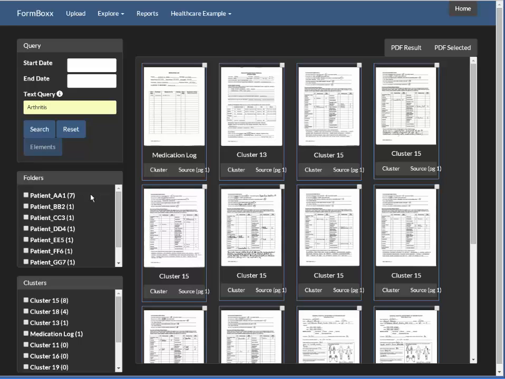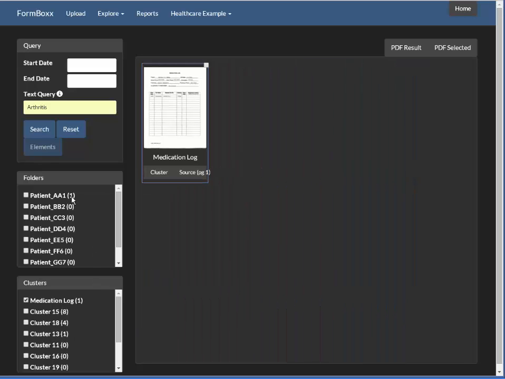Removing the filter then allows us to look for specific forms, for example in the case that we don't know the patient. Let's look at the medication form, a single page, and looking at the folders we see that the patient is in patient AA1's folder.